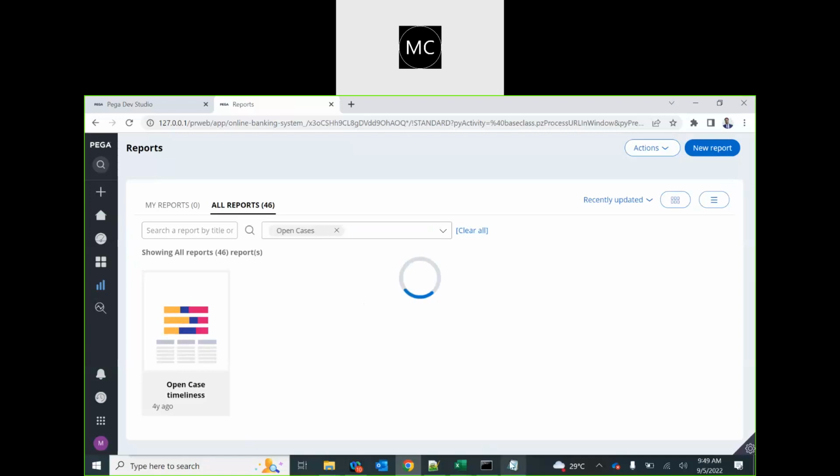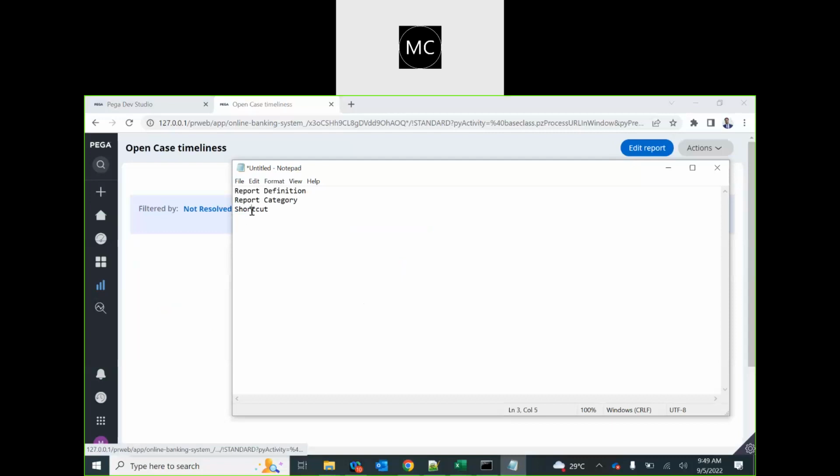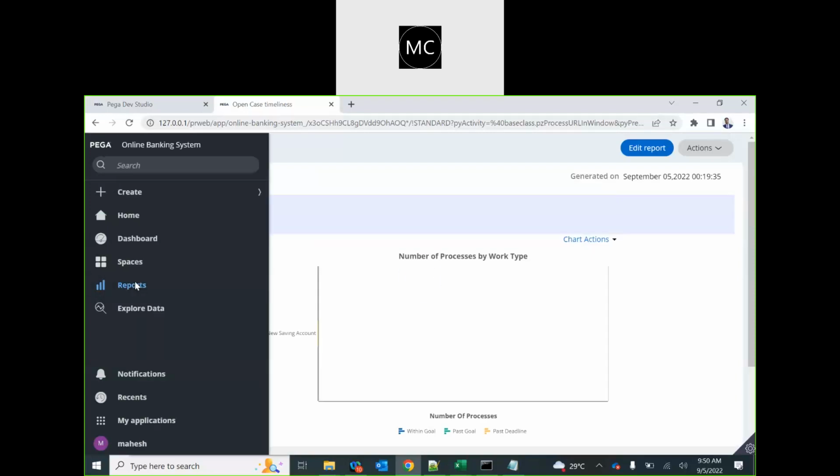So category is used to group the reports, and a shortcut is used to put the report definition into a category. The report definition is the actual report that gets fetched from the database, and the category is where we group them together. All right, so we are going to create a few for ourselves.